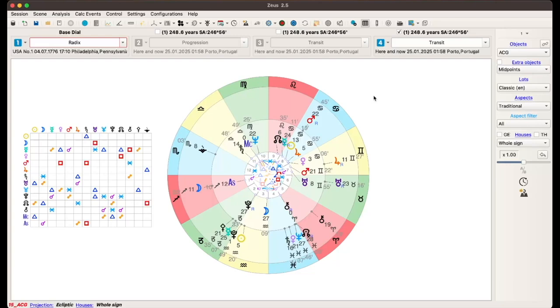I hope this was helpful in being able to customize Zeus for your own needs. And feel free to check out my other videos to get more detail on how to do astrocartography in Zeus.